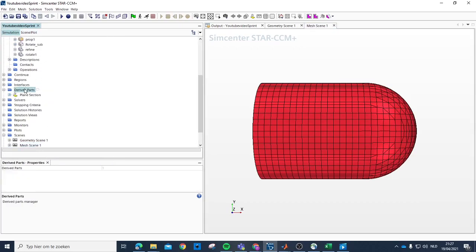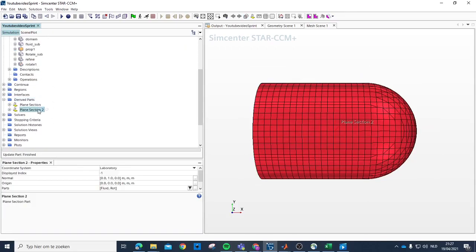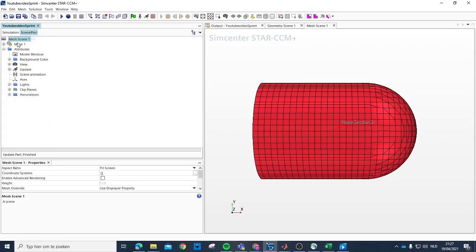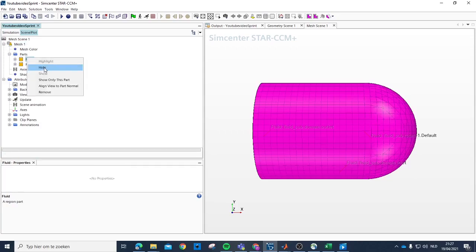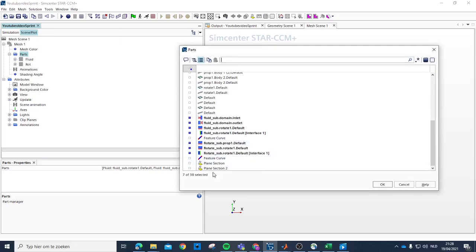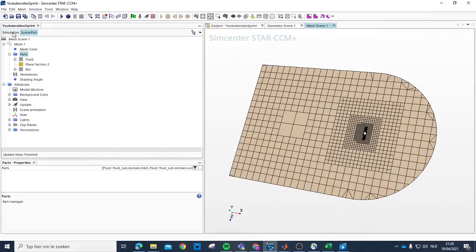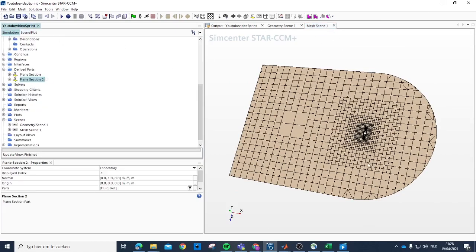But then you have to make new section, plane, there's no displayer, 1 1 0, create, close, plane section 2, see plot, you hide these parts, and add the plane section 2 with the mesh in here. And this will be called the mesh scene.